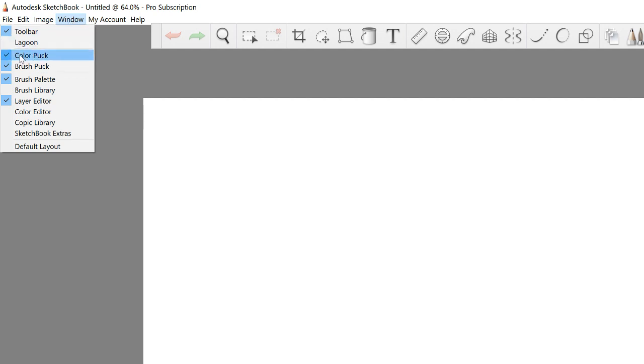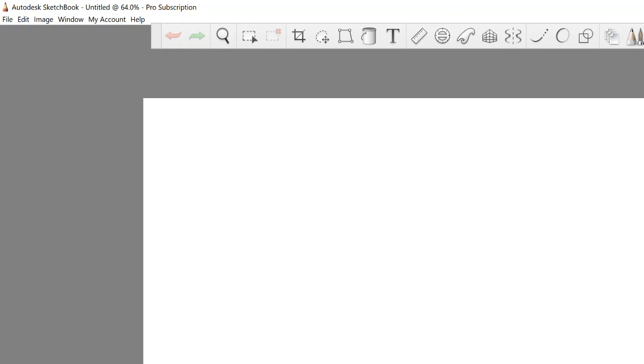And the other two things I have open are the color puck and brush puck. Those are these things over here, and if I use my pen to click on one of these, I can change the color of whatever tool I'm using, and this one changes the size of my tool too. There are some presets that we can talk about for all of these things as we go.